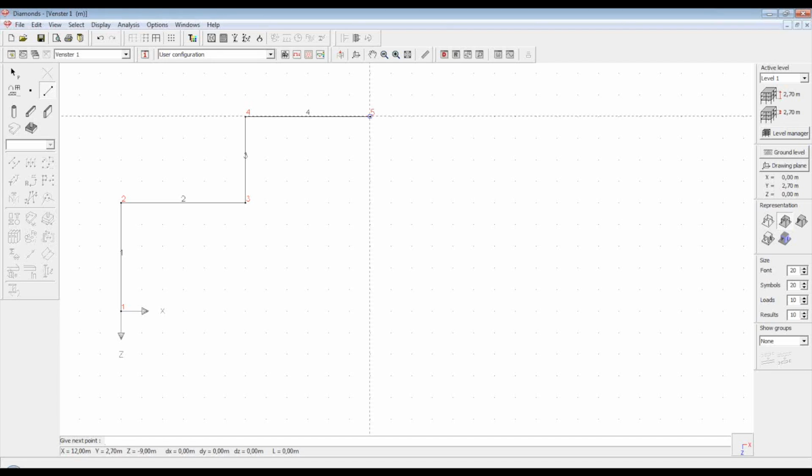The drawing function is not ended. We can continue drawing lines every time, starting from the last created point. So I'm going to go over here, vertically down like that. In the meantime, you see point numbers and line numbers appearing.